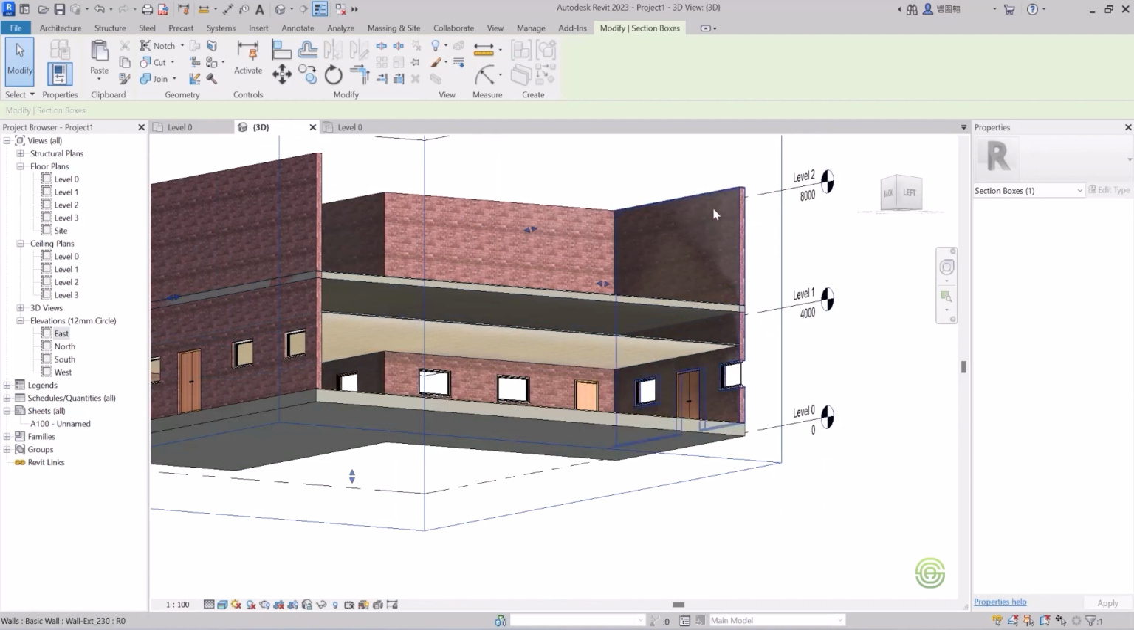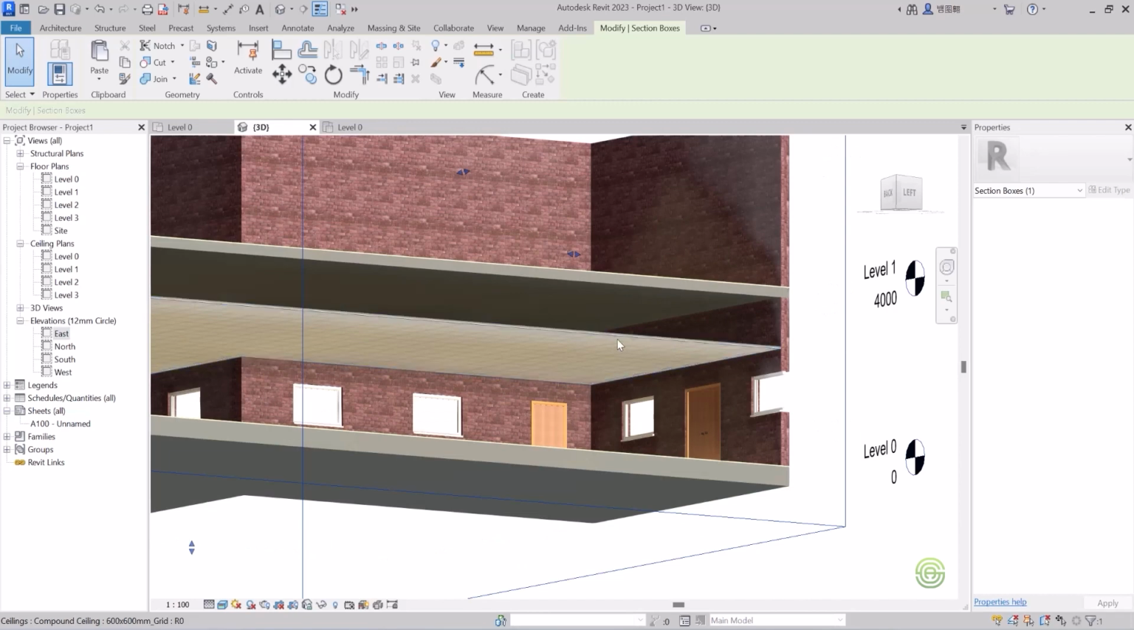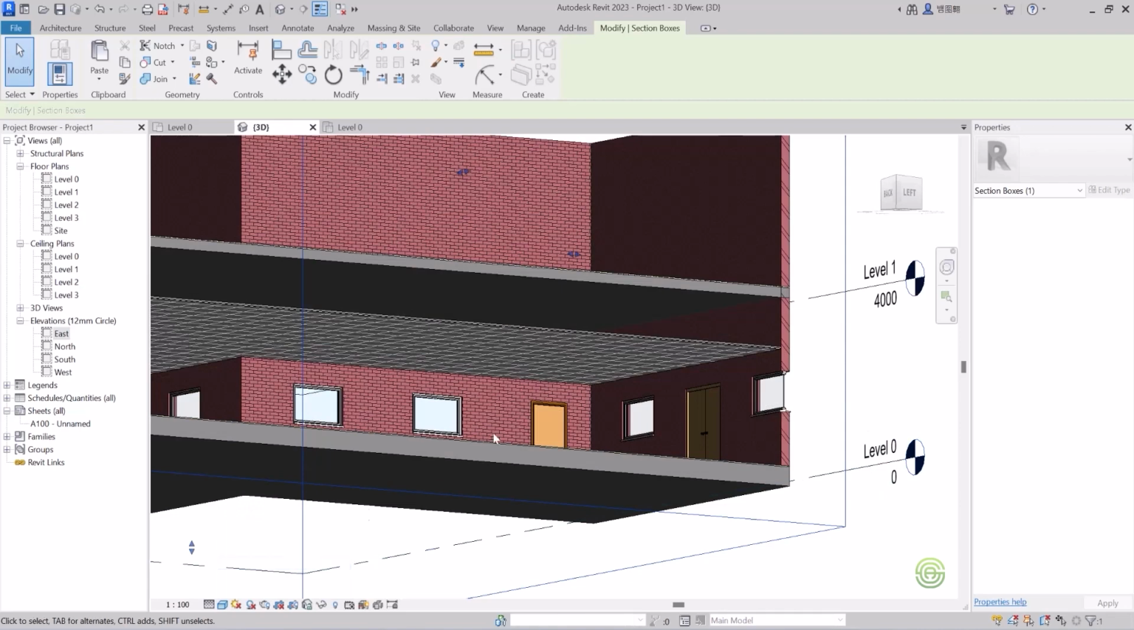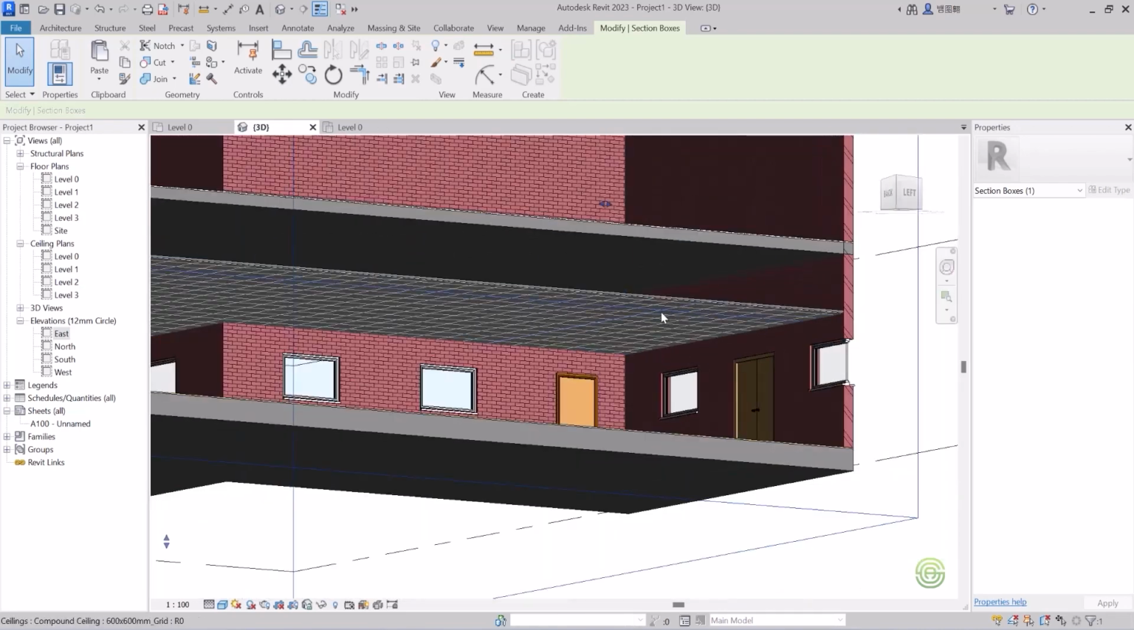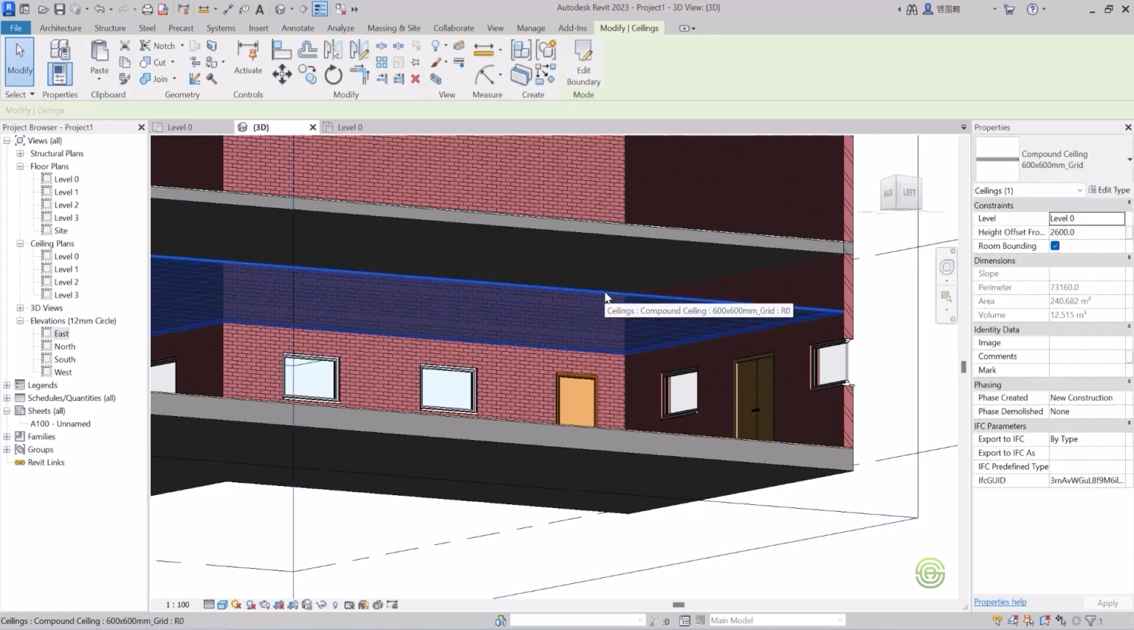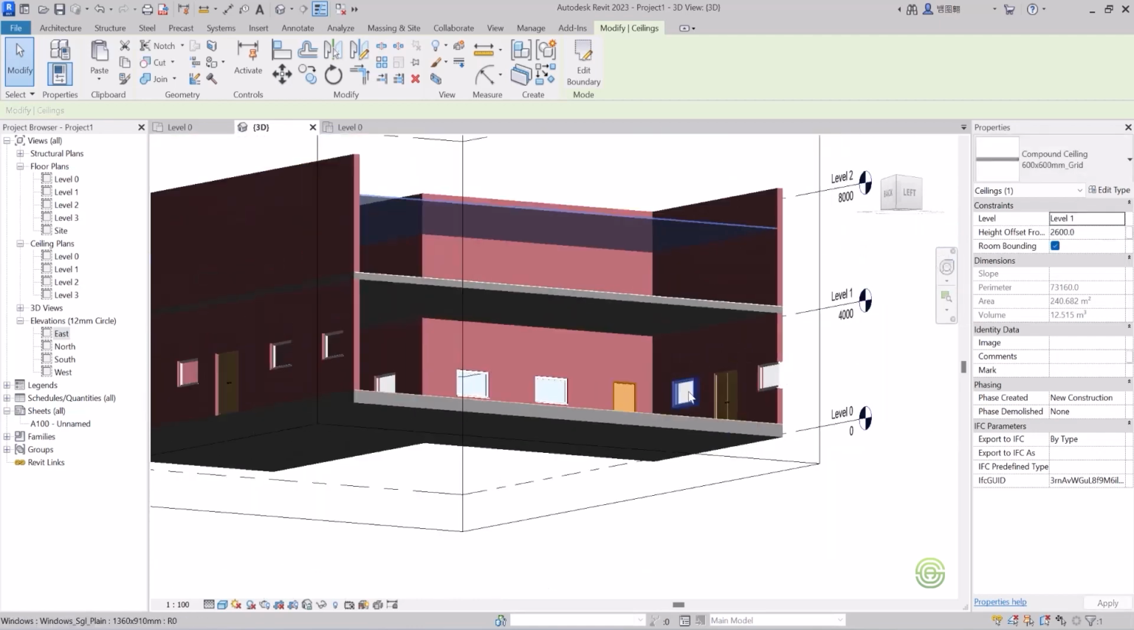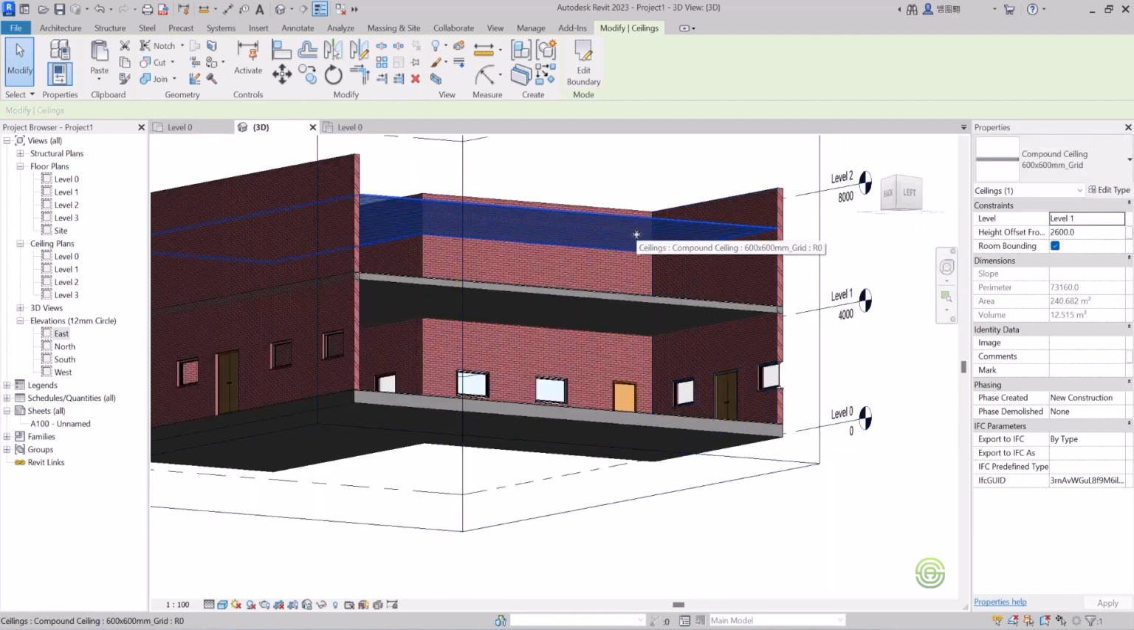Now I can see the cutting of this floor, and also I can see the fall ceiling, this one, which we created using the grid ceiling. Just change this to shaded mode. Here you can see this is located at a certain height. Just select this. In properties, we have levels, height offset, and the level it is in, level 0. If I change this to level 1, it goes to the first floor ceiling.